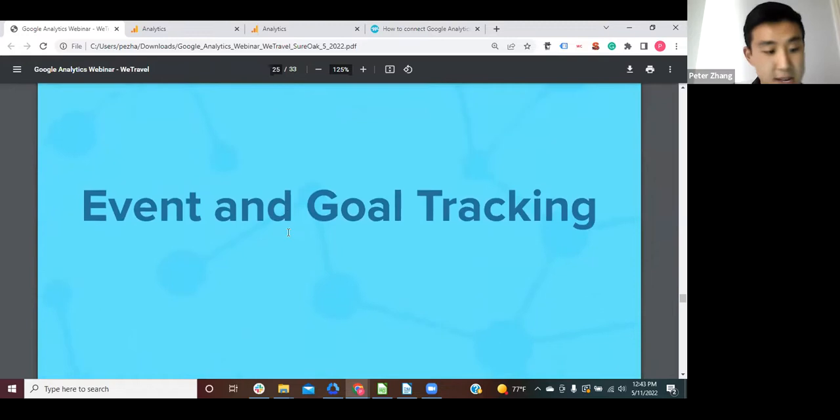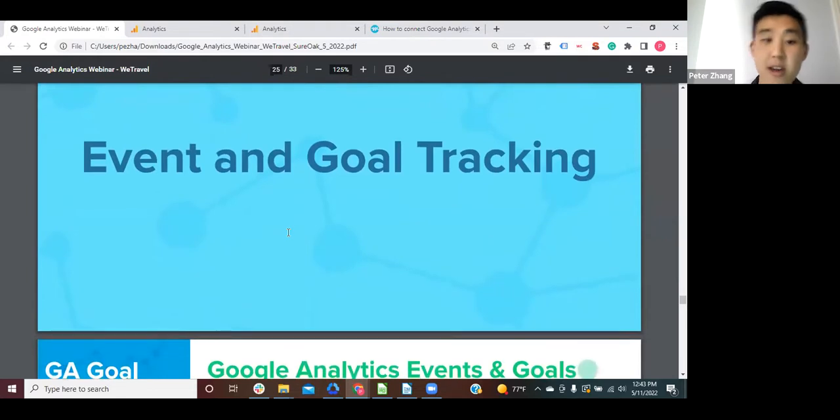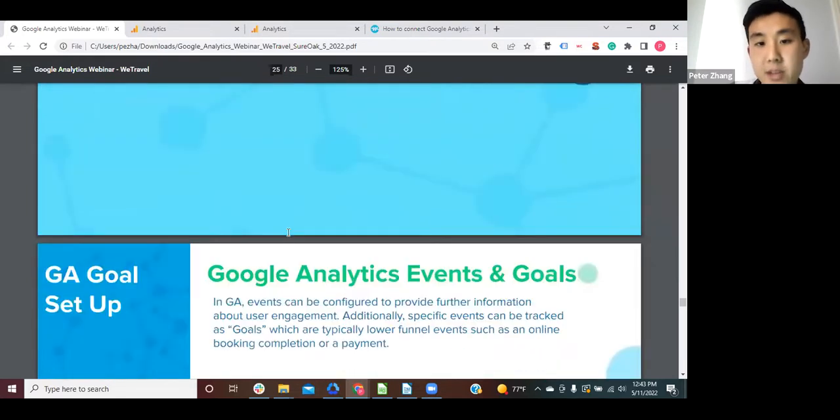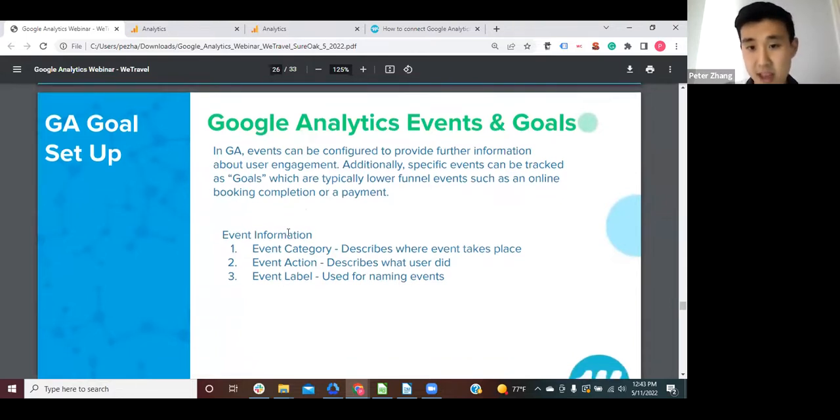And now I wanted to get into our events and goal tracking section. So this comes back to a couple of those reports we saw, and it'll also cover our integration with WeTravel. And so I wanted to explain a little more about the events, right? So these are the actions people can take on your website, and they can further be specified as goals, which are typically lower funnel events.